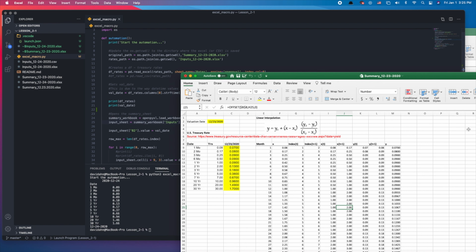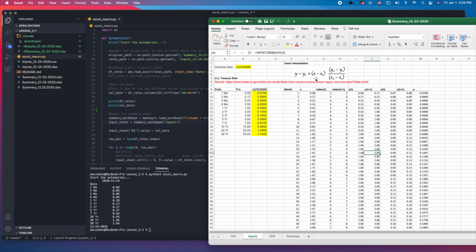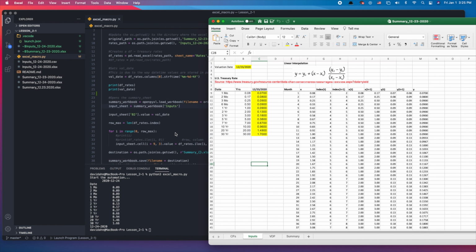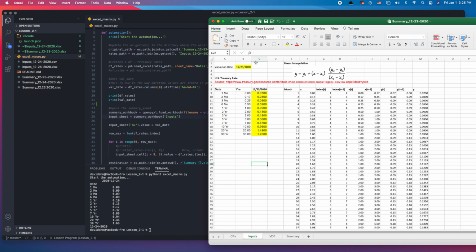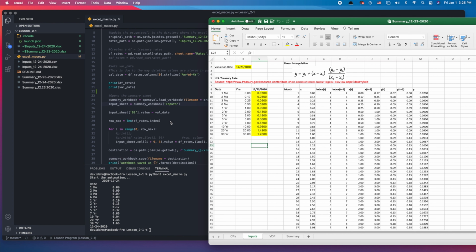So in here, you're going to set the input sheet tab. In the summary tab, brackets inputs, it's going to assign an input sheet to this. Then B2 is going to set the validate equal to input sheet cell B2 value equal to validate. As you can see, this will get updated to 12/24/2020, and next I'm going to assign one called row max in order to loop through everything.